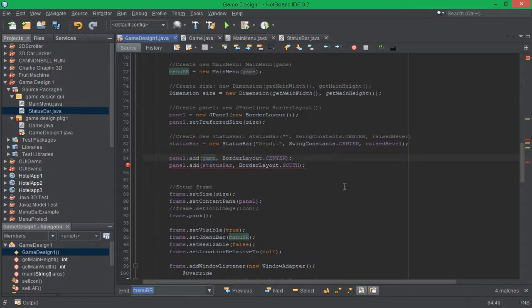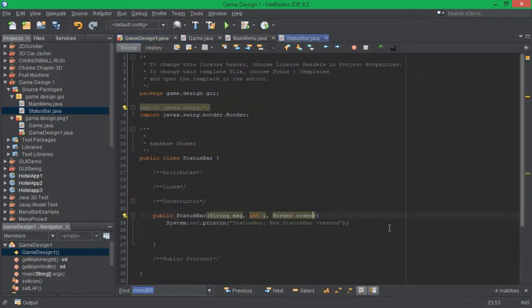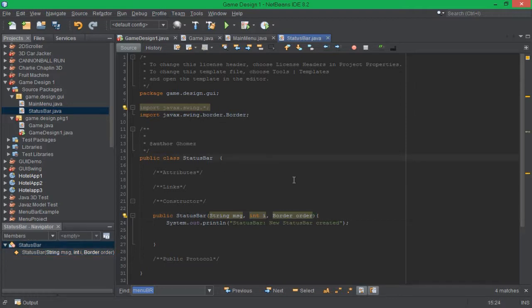Okay, so now we've got the game out of the way, and it reckons status bar has got a problem. So I'm assuming status bar might have the same issue. Have I put the extenders on? I've not. And this is going to be a JLabel. So extends JLabel and save, and we've got the swing import there. It's just telling me I need this constructor, so I'm going to throw this in as well.